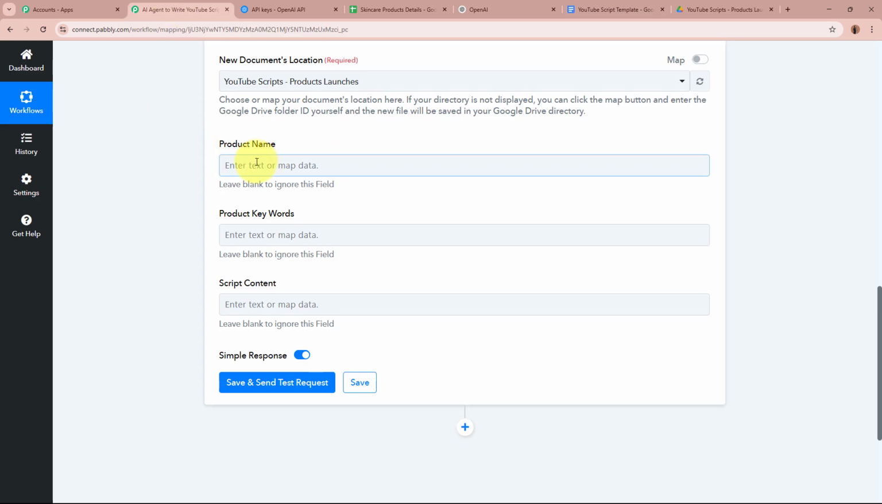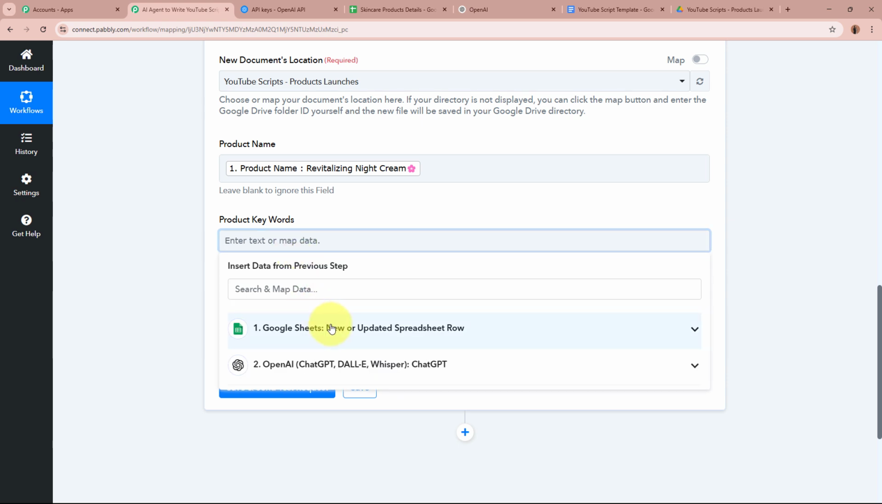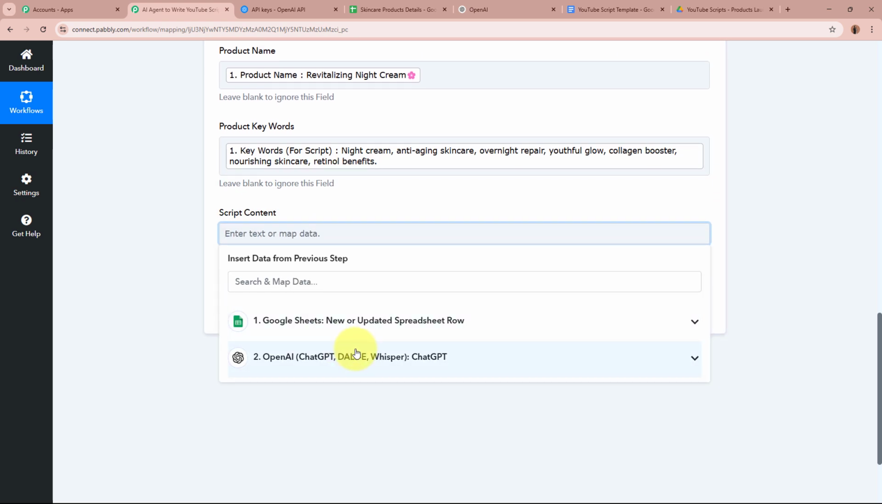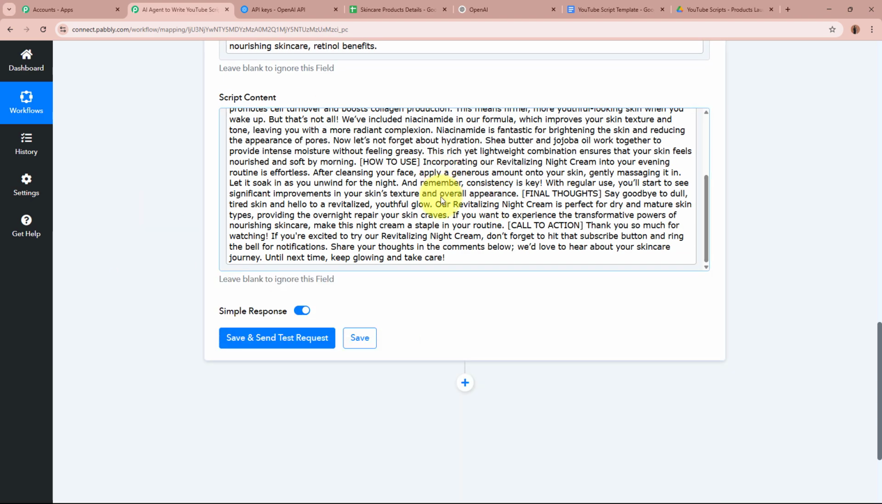So these are the fields versus product name. I'm going to map the data of the product name. For the keywords over here, I'm going to map the data of the keywords from my spreadsheet. And the script content is the content that is generated by my AI agent, so I'm going to map the data of that as well.